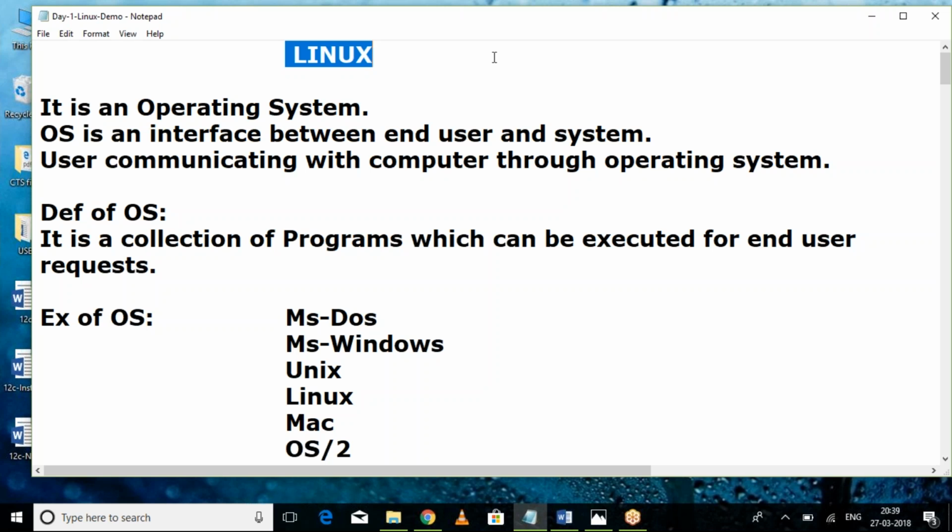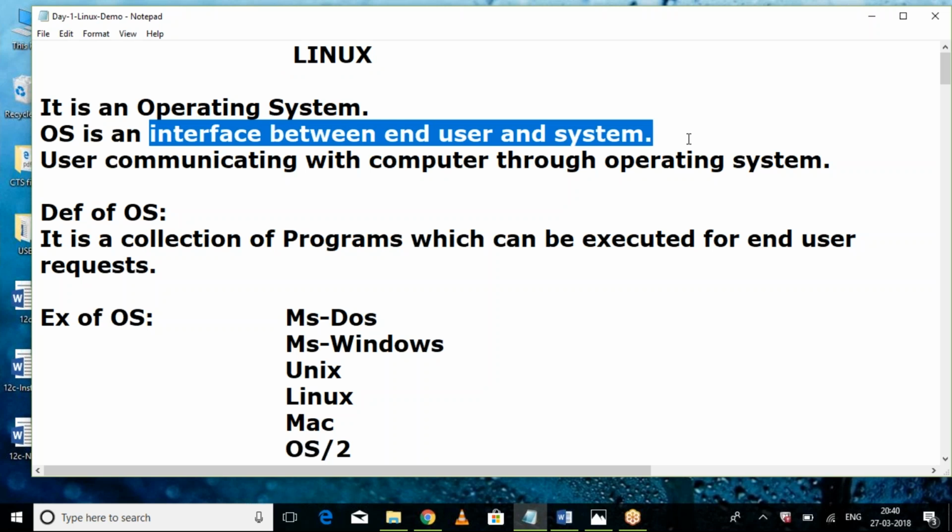What is an operating system? An operating system is software which is an interface between the end user and the system. If you want to operate your system, you need to install an operating system first. Then only can we install any application on it. It allocates resources to the application and provides an interface between the end user and the computer. That's why we can say Linux is an operating system.